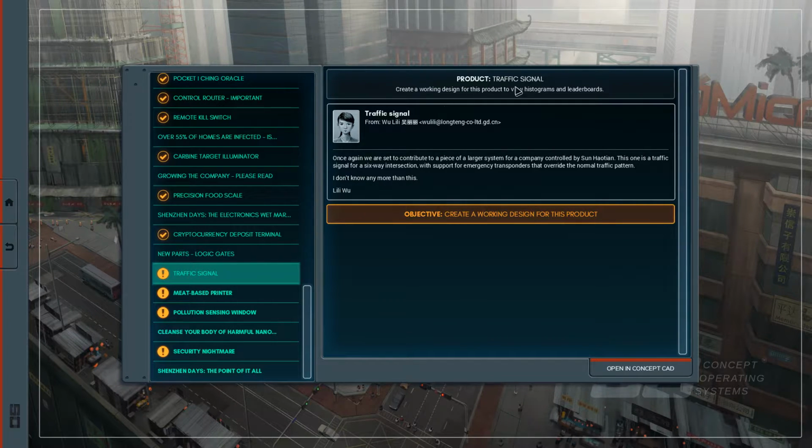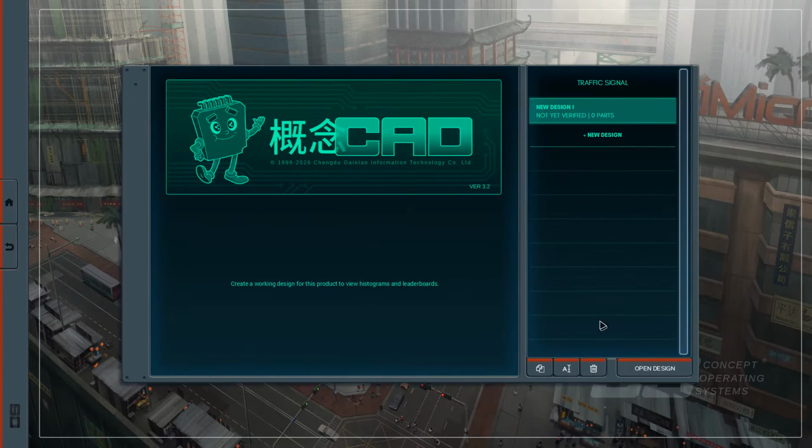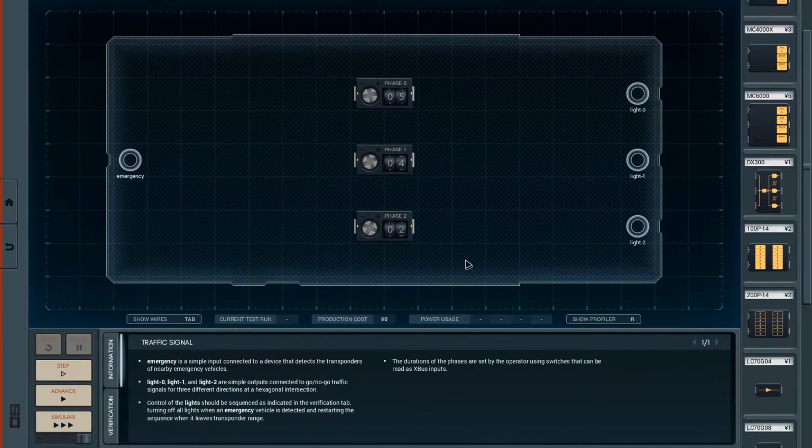Once again, traffic signal. Once again, we are set to contribute a piece of the larger system for the company controlled by Sun Hyoshin. This is a traffic signal for a six-way intersection with support for emergency transponders that override the normal traffic pattern. I don't know any more than this. Okay, sounds like super fun.